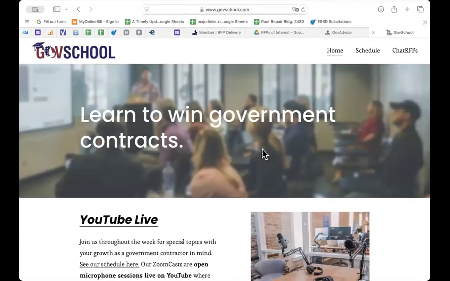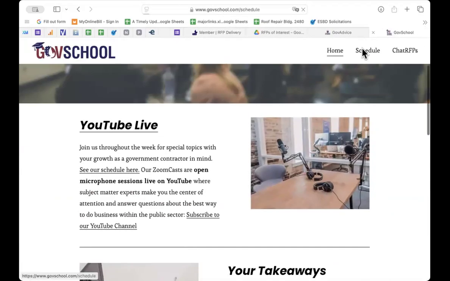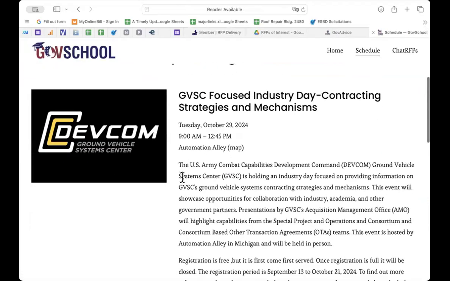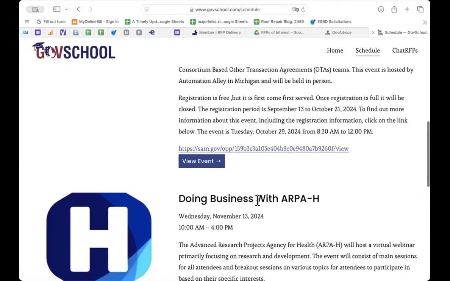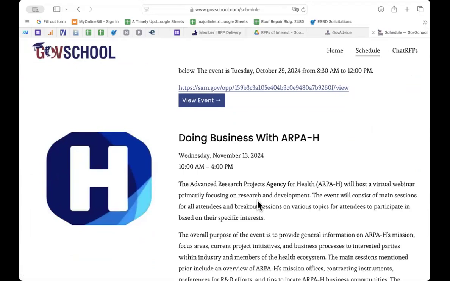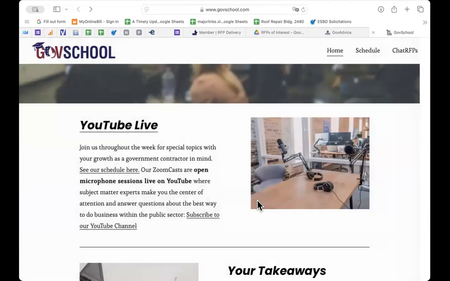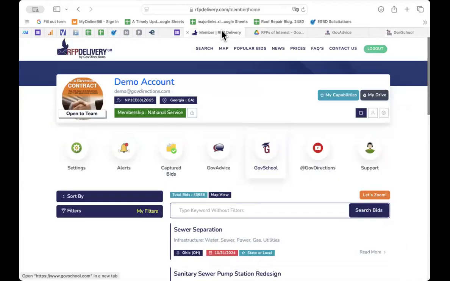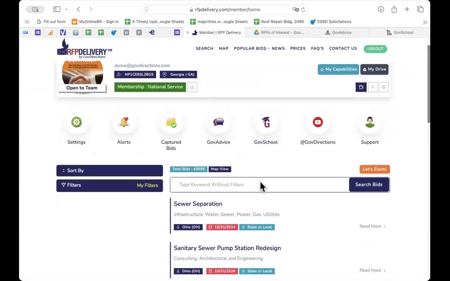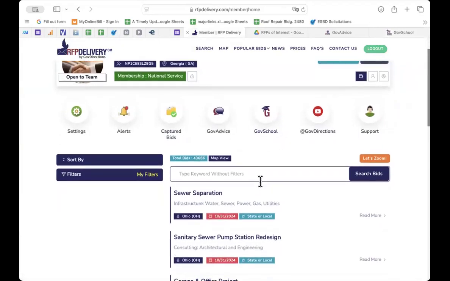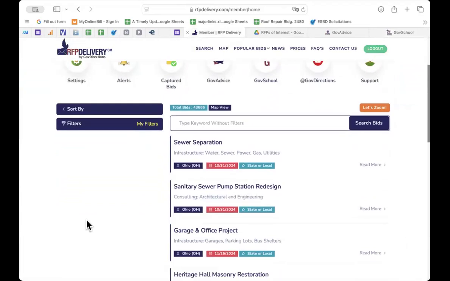In addition, in our Gov School, we're always listing the most recent classes, so always monitor that, and you can learn. These are other classes potentially by the government itself, as well as the ones that we're working with you on. It's just a quick way to learn. A basic philosophy fundamental with us is helping you learn how to win the contract, not just to find it. The finding is the most important, getting that perfect fit in front of you.